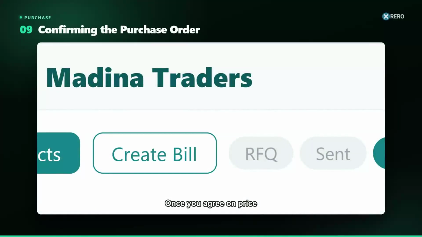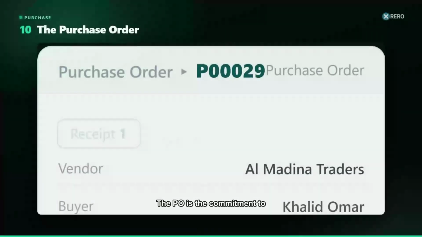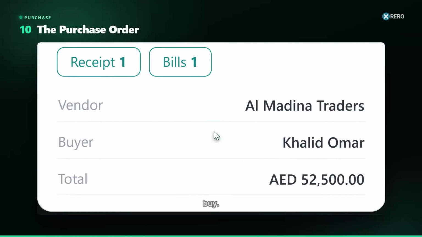Once you agree on price, click Confirm Order. The RFQ becomes a purchase order, the date is stamped, and a receipt is created in inventory, ready for the goods to arrive. The PO is the commitment to buy. Smart buttons link to its receipt and bill.